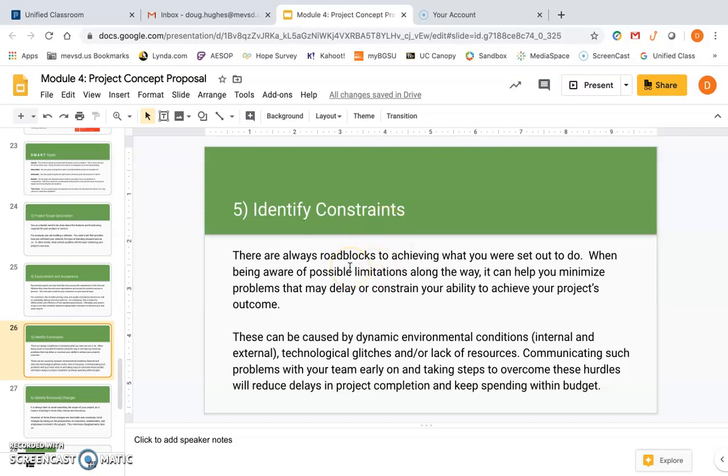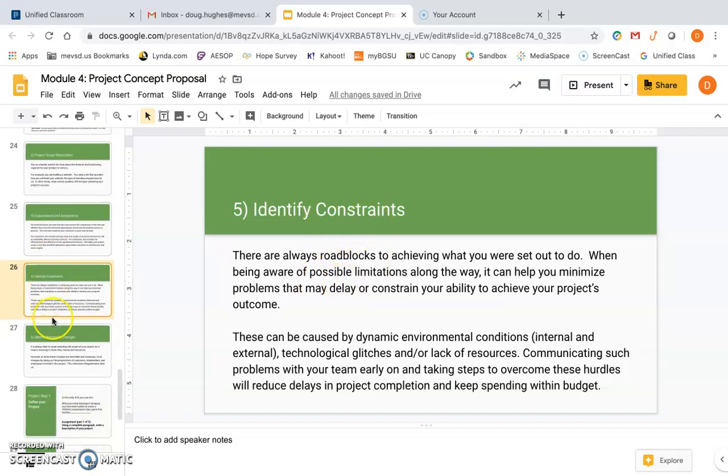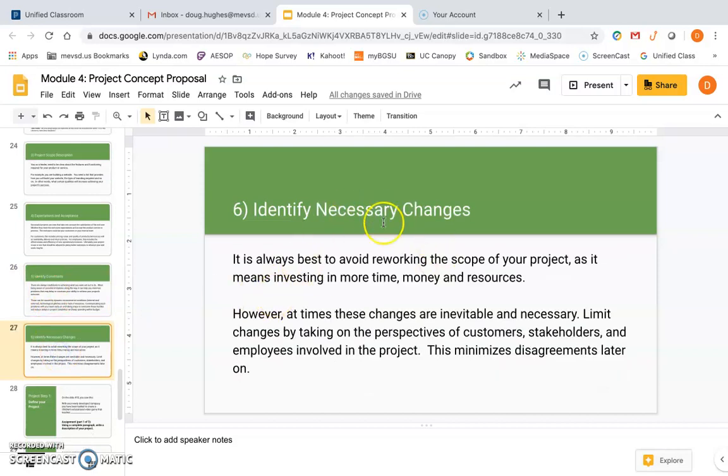So it's always good to kind of foresee what potential issues there might be, and identify what those potential constraints might be. Then identify any necessary changes, because there's always going to be changes. The client may change their mind.